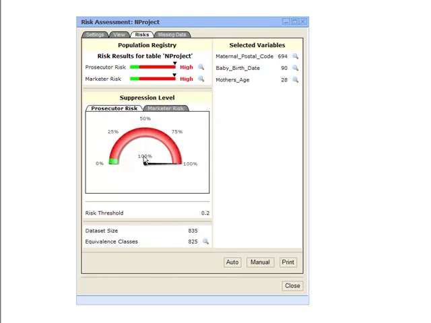First of all, let's look at this dial, which shows 100%. This basically indicates that 100% of the records in this registry, in this extract from the registry, are high risk. It means essentially that the risk of identification is higher than the threshold we have set. Basically, we would never release this data set because everybody in this data set is at risk of re-identification.